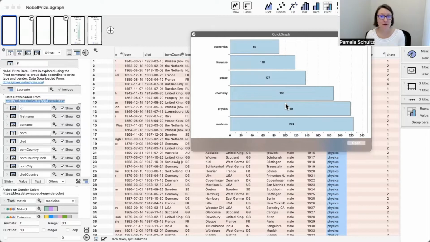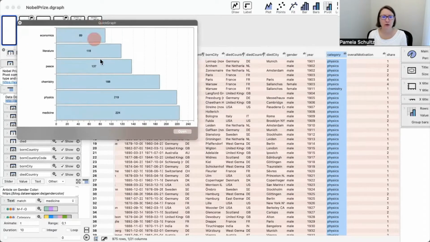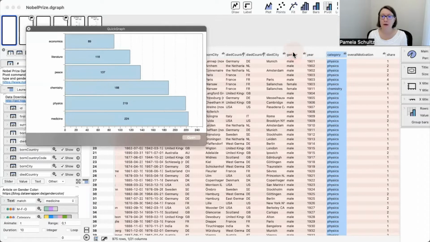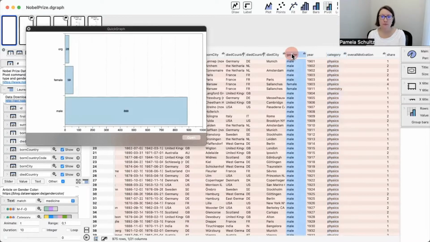Okay, then we'll delve into more. What does this look like? Why do these look so different? But continuing with Quick Graph, another thing that was of interest to me was to look at the gender. So I have Quick Graph up. I don't have to hit the space bar again. I can just select a different column, and it will update and show me here the number of females versus organizations versus males.